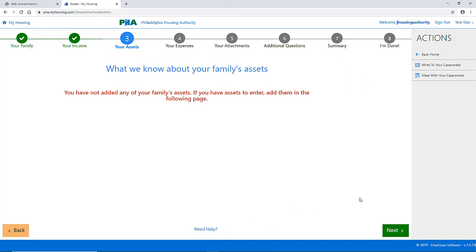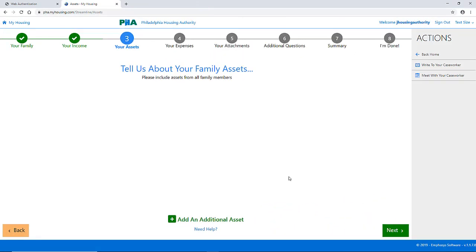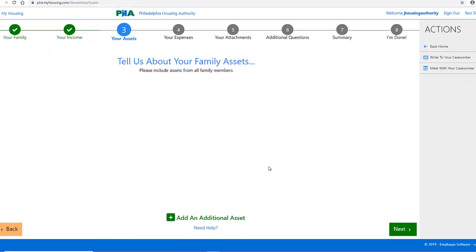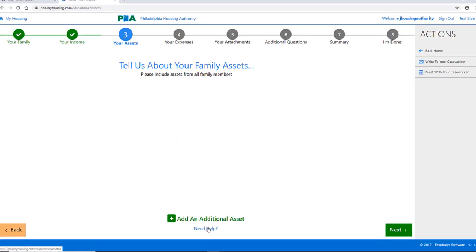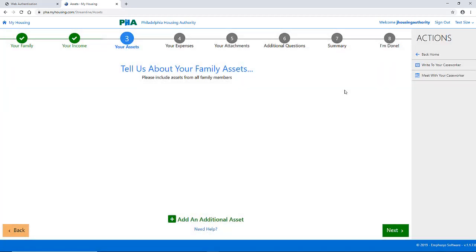Now it's time to review your assets. If you didn't report any assets at your last certification, none will appear on this screen. If you did, you'll see it here. If you have assets you want to enter, you can add them on the following page. If you're not sure what PHA considers an asset or what PHA requires as proof of an asset, select Need Help. If you have to update, add, or delete an asset, you can do so on this page. Once you've finished, click Next.